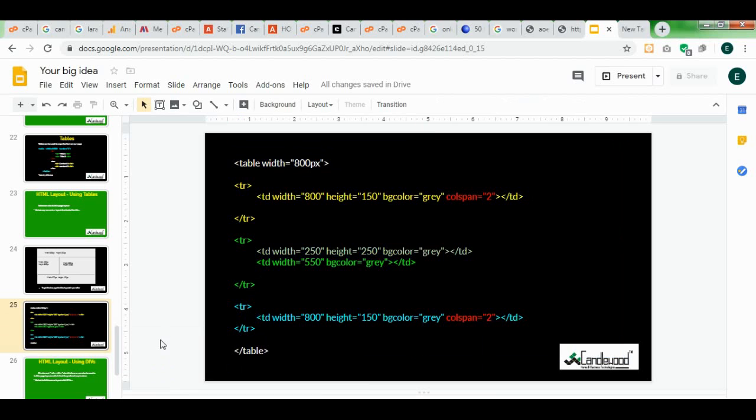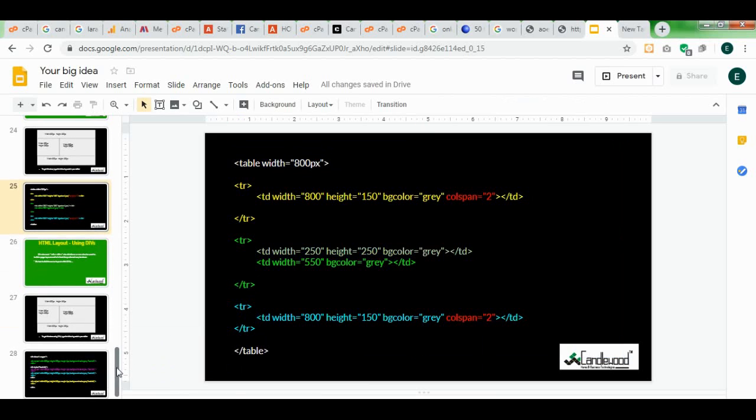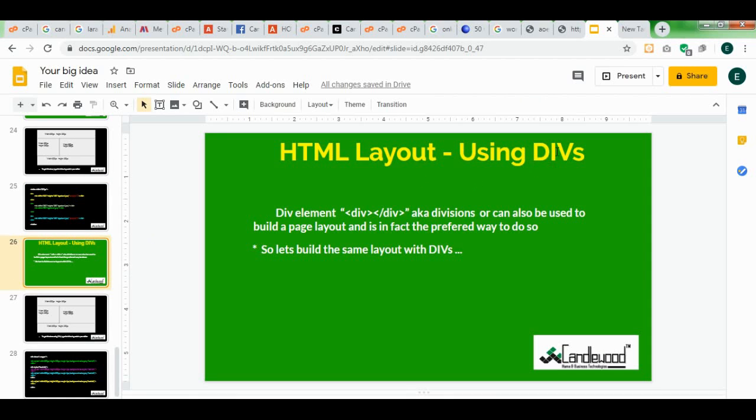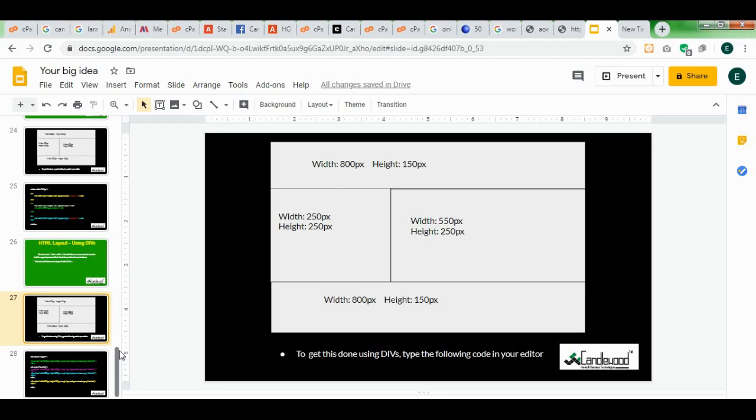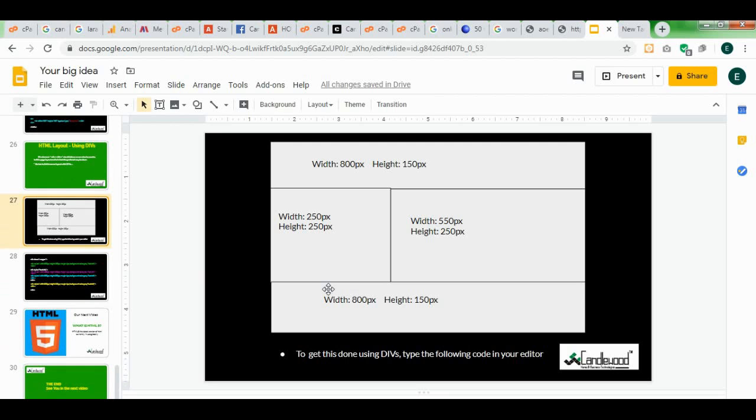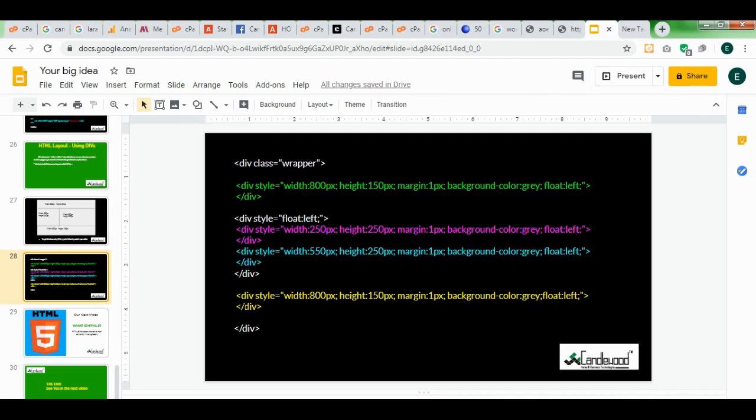Now table, like I said before, is not really an awesome way to create layouts. The actual thing you need to use to create layouts when you start building an actual website is called divs. Divs are also known as division, so they are the recommended way to create layouts on your page. So let's see how we can use div elements to create our page. Now we're going to create the same layouts that we did with our tables. I'm going to create the same layout using divs this time. So let's look at the code that can do that.